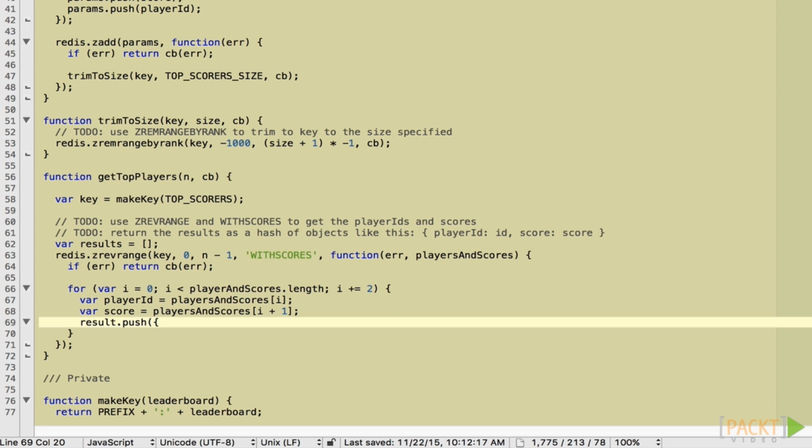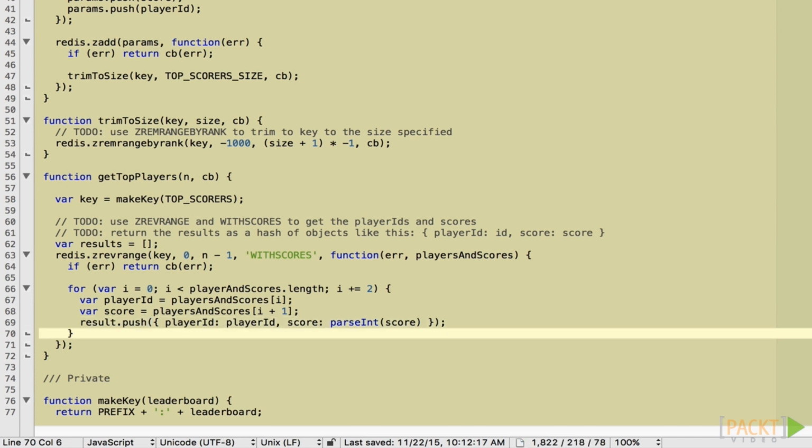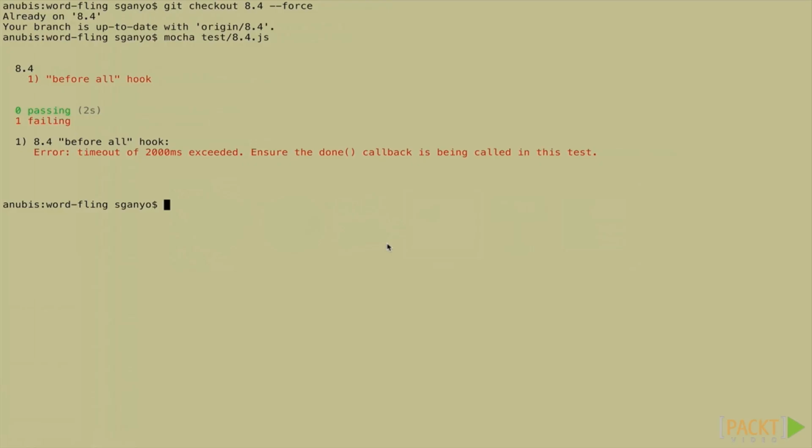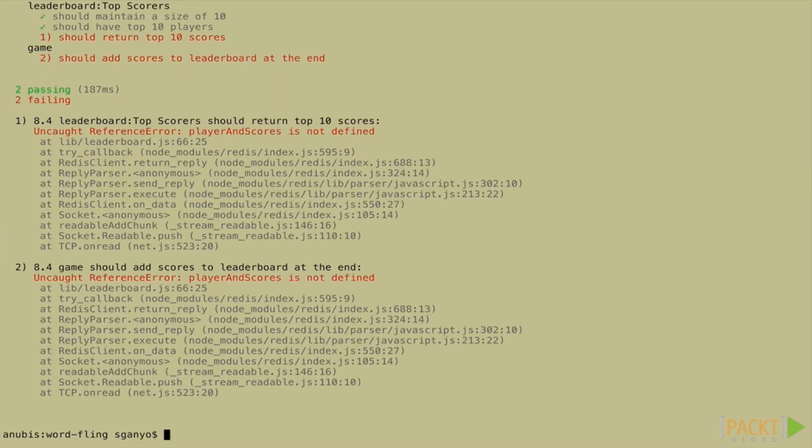We're going to push an object that has a player ID equal to the player ID and score equal to, and remember, we have to parse the integer of score out of the string. Excellent. Then we just need to return that value. All right, save that and let's see how we're doing here. Let's go and try that.